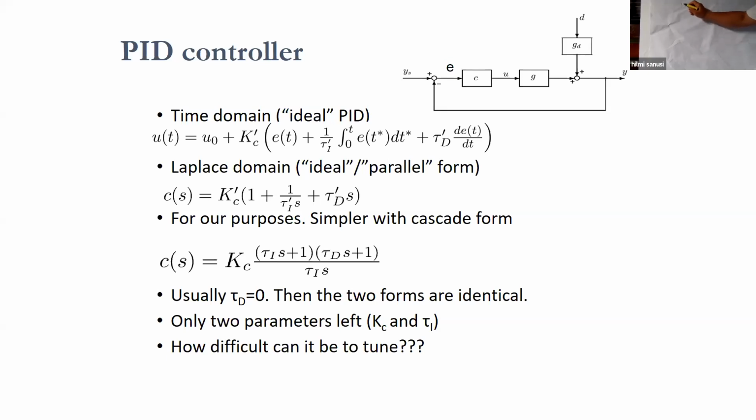We have KD S square plus KP S plus KI over S. So this is, kalau kita ambil just dekat sini, S square plus KP over KD S plus KI over KD.